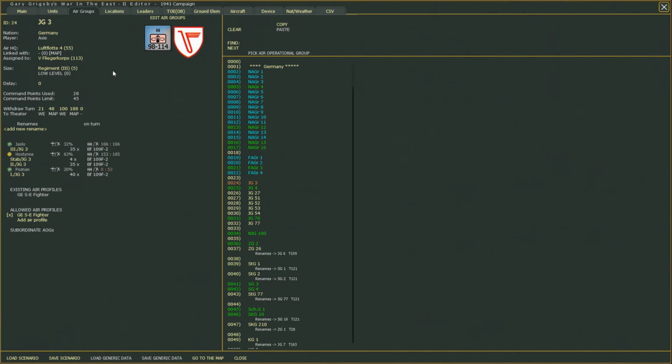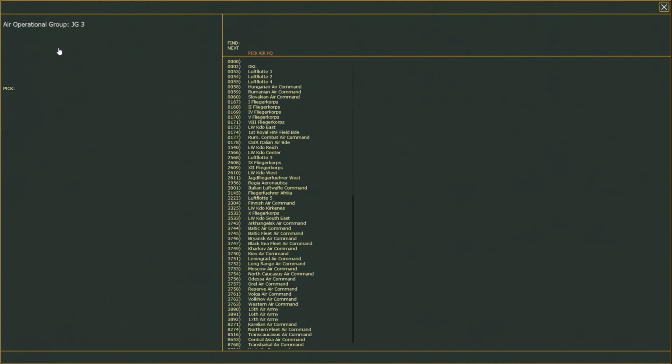Now the Air HQ, but yeah, exactly. Let's go with order. The Air HQ is the AOG in the highest position of the hierarchy. In this case, it is the Luftflotte 4, and here you can change it. You can set even the Supreme Command of the Luftwaffe, the Hungarian High Command, blah blah blah, and so on and so forth.